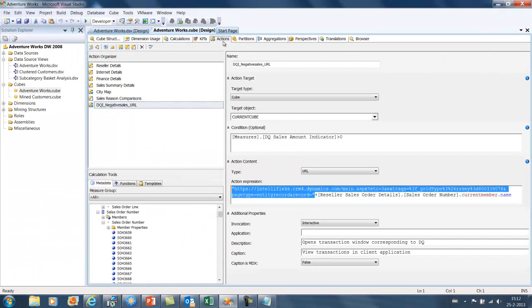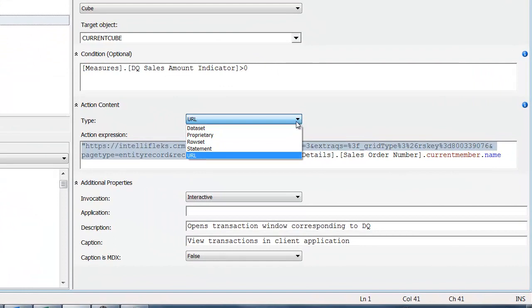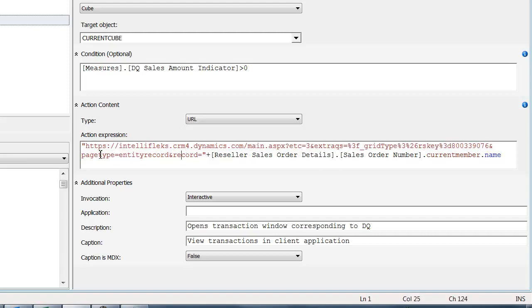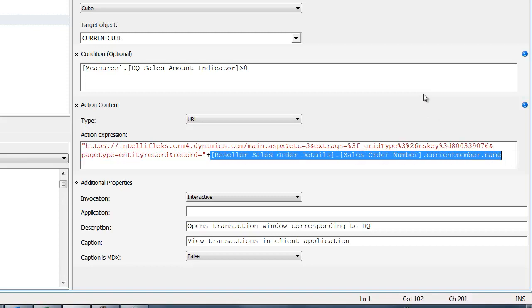Let's take a look at our action pane. Within our action pane, we define the URL drill through. So it's a drill through to our client application. As a target type, I've chosen the cube, and the condition is when the indicator is above 0, which actually means a negative transaction, the drill through will be enabled and shown in the client application. In here we choose URL. We have a static part, a static string, which is the base URL, and the additional member name, which often specifies the specific form ID to drill through to.